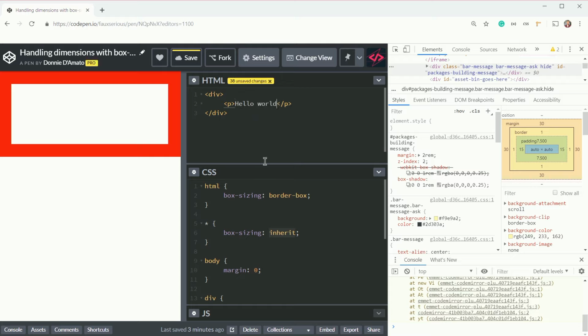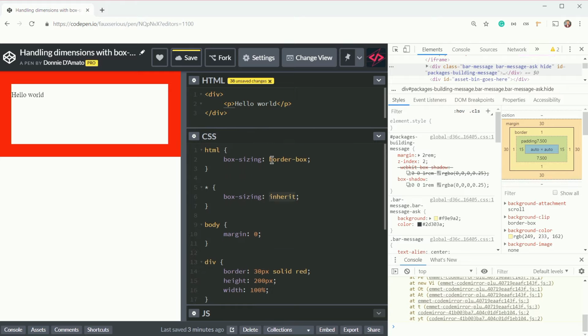Okay. Now everything is being this kind of box sizing, but it's being inherited by the first element, which is HTML or root. I could actually put either one of these, it's fine. HTML or root is basically the same thing. But what's happening is every other element on the page is getting its box sizing inherited. So everything's getting this border box.